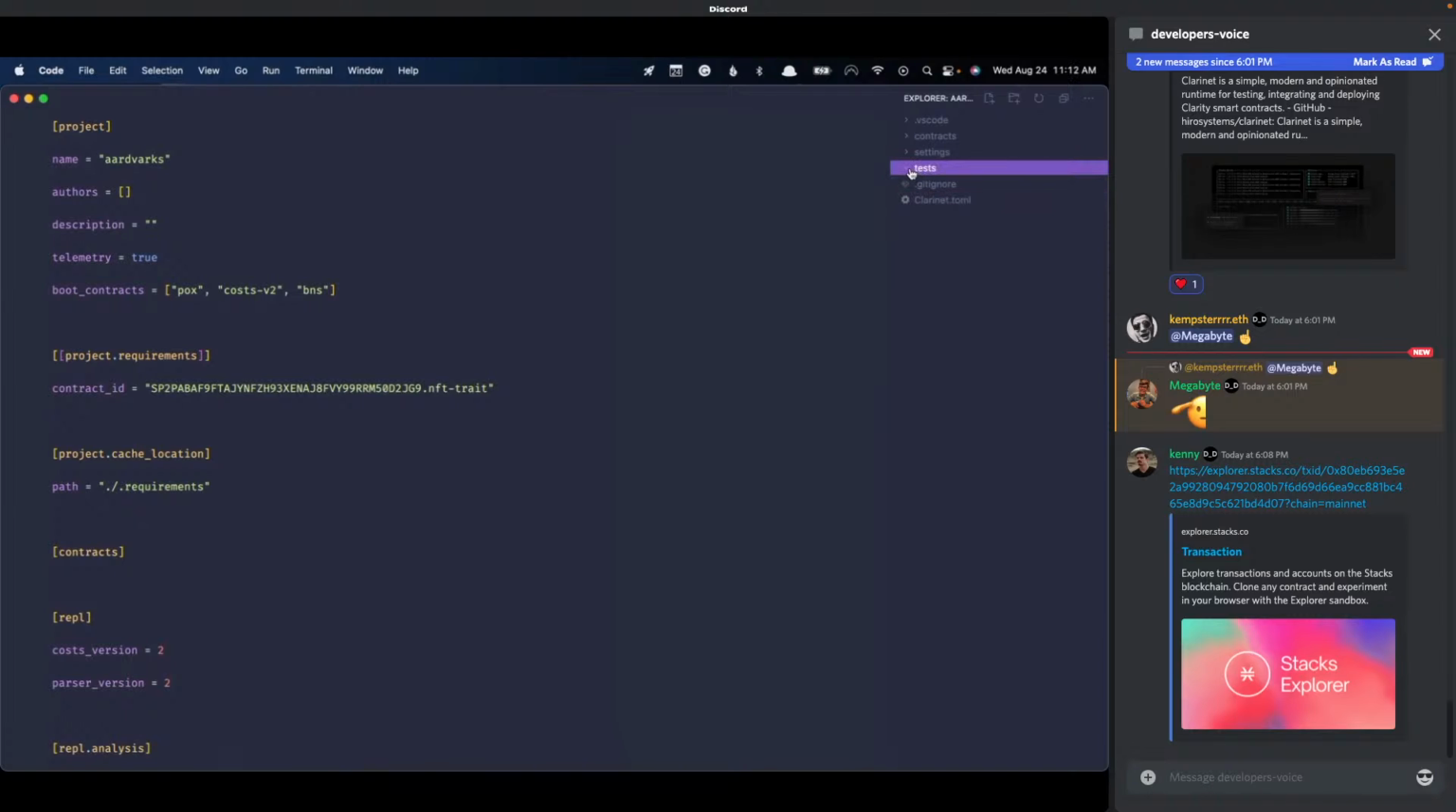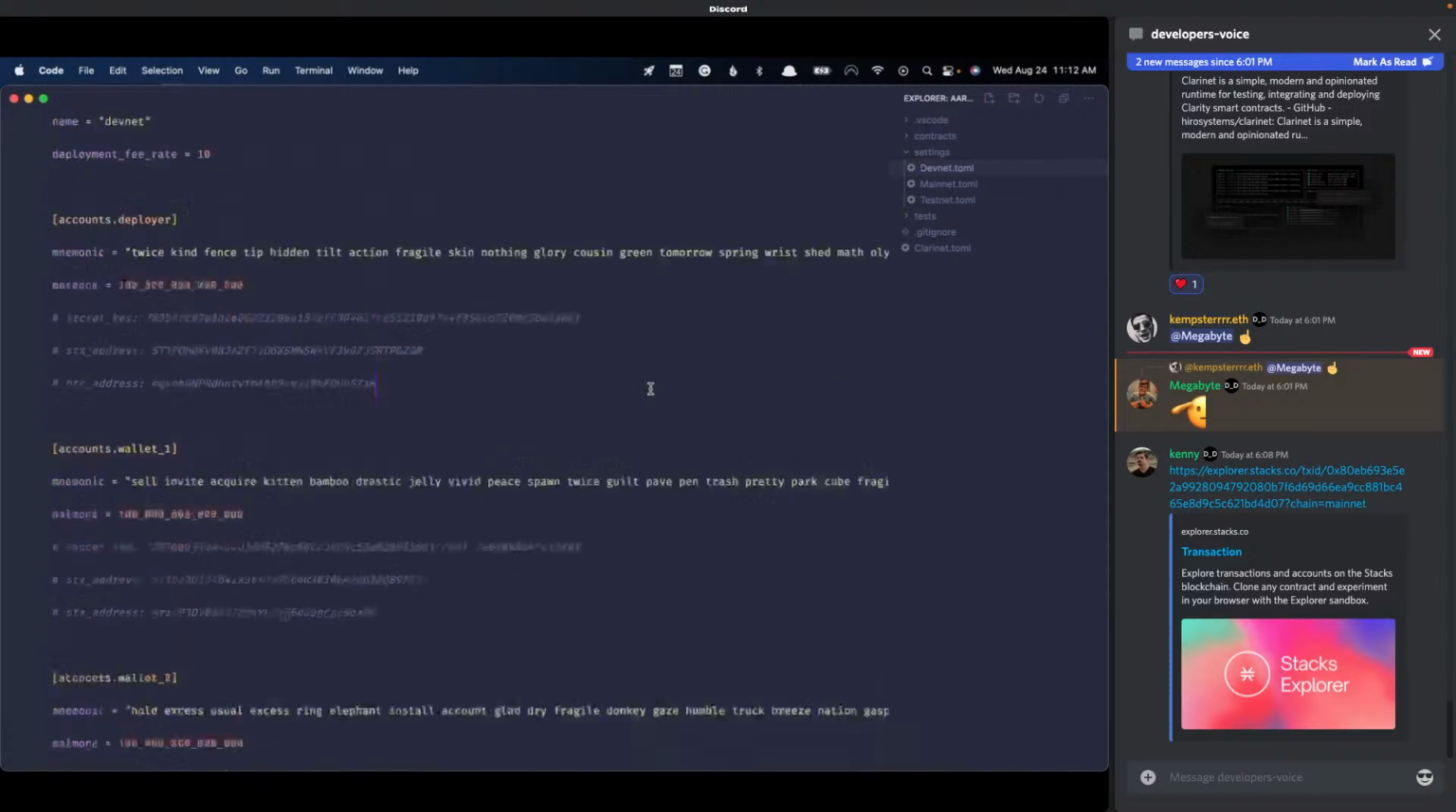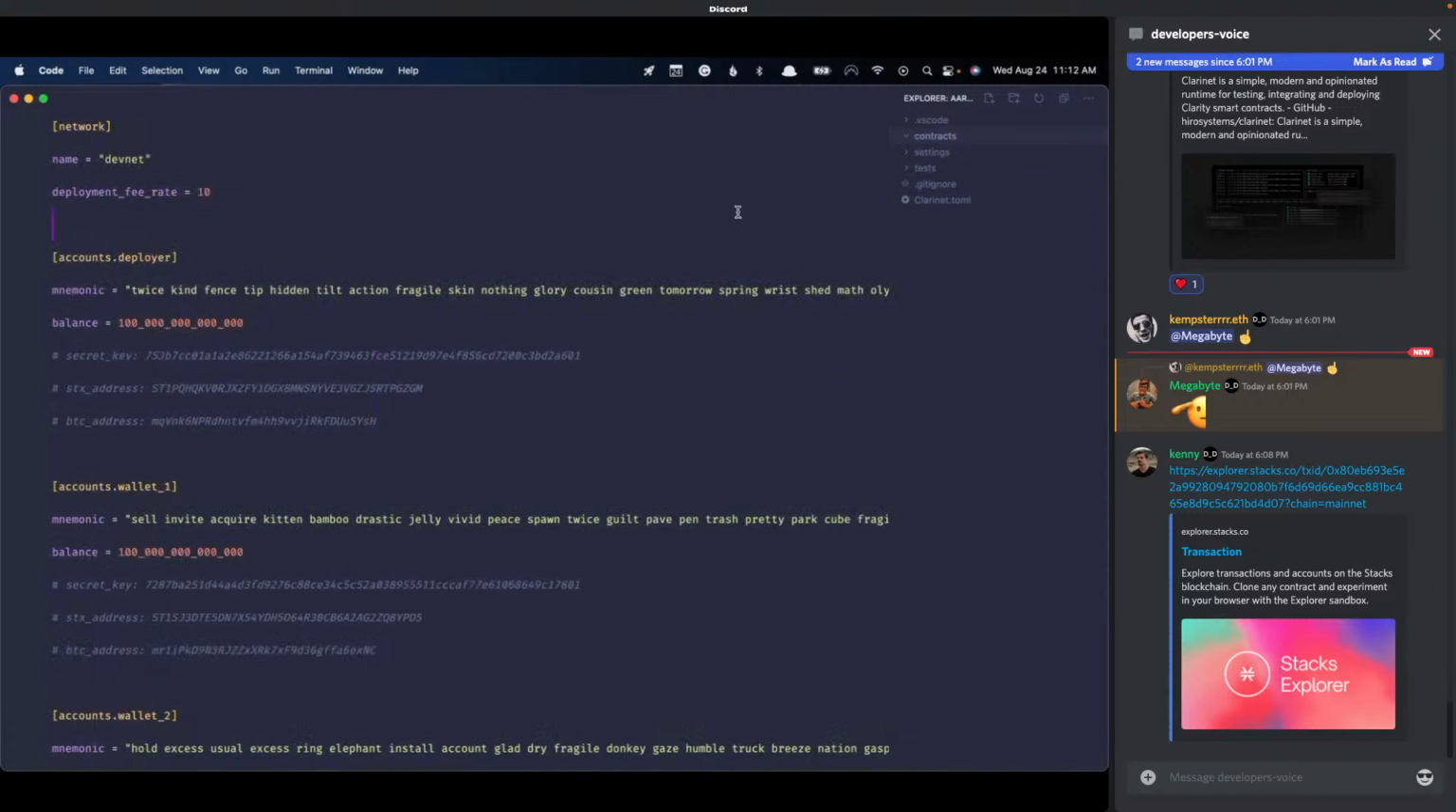It has a test folder. We're not going to do testing in this one, but Clarinet has a testing harness built in that you can use Deno for testing your smart contracts. And then it has a contracts folder. This is where our smart contracts will actually live. And then a settings folder. This is how we can configure how we want our local DevNet to be set up. These are all just mock accounts that get generated randomly when you create a new Clarinet project that will populate the test accounts on your DevNet.